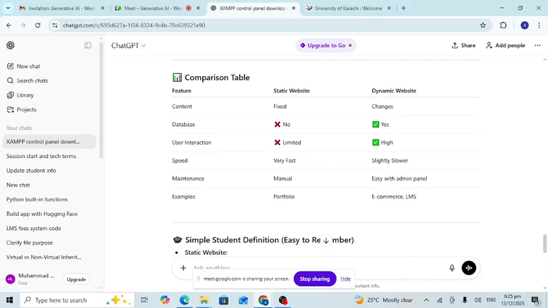Here is the basic comparison with features. Content in static websites is fixed. However, dynamic website content changes according to the user's interest. There is no database in a static website, but there is a database in a dynamic website. User interaction is limited in a static website, however it is high in a dynamic website. After that, in speed, static websites are very fast, but dynamic websites are slightly slower.